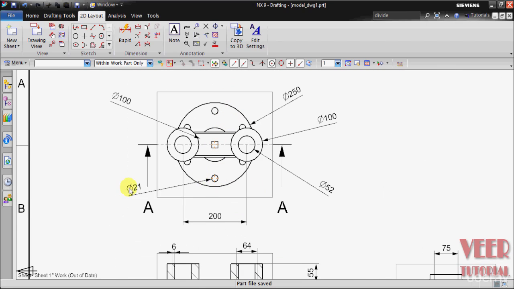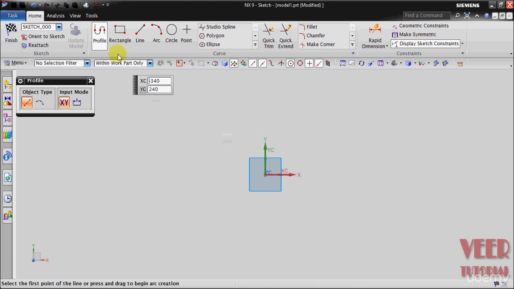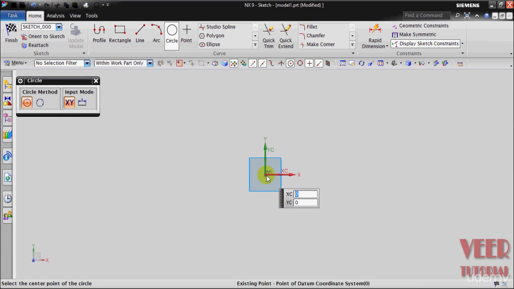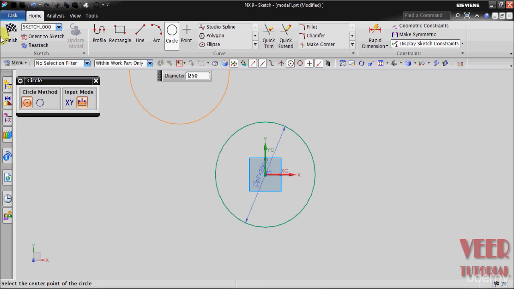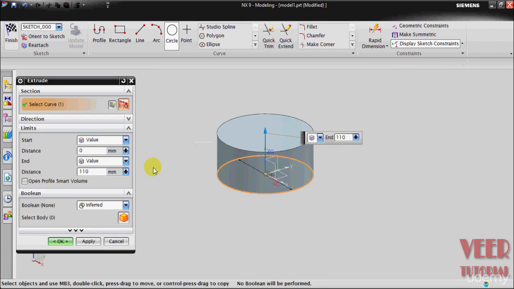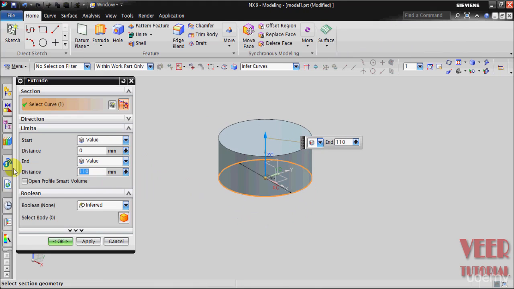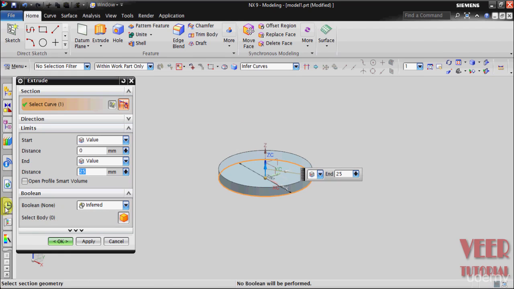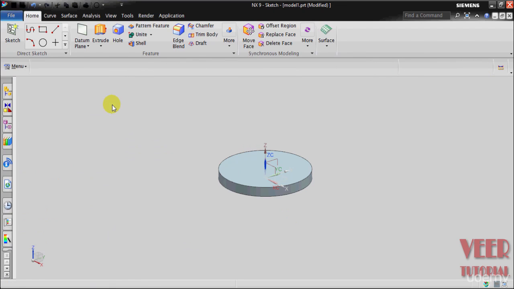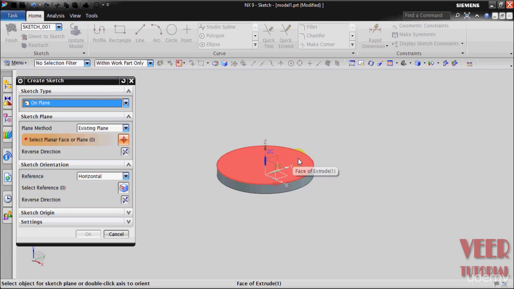Also we have a circle of 21 dia. So I take a circle, and this value we have is 250. Finish sketch, and the extrude height is 25. I click apply here. Then we have to make the holes. So once again I go to extrude, sketch this section, select this top plane, top surface, and OK.